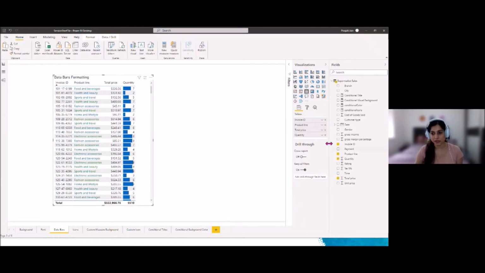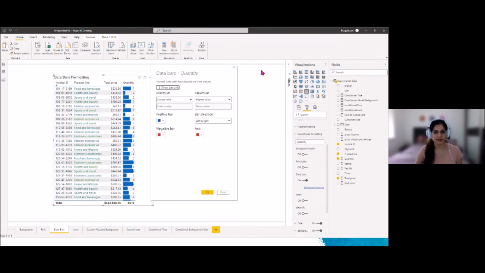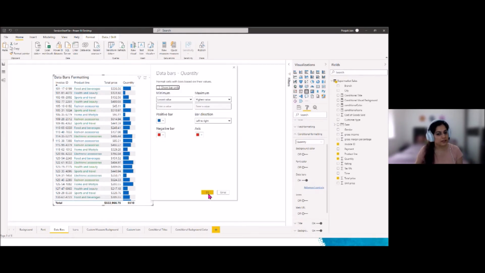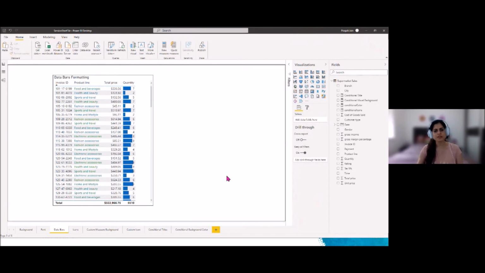And suppose you just want data bars, let's see how our data looks. So I'll again go to the quantity column, go to advanced controls against data bars, and I'll just select show bars only. OK, and click OK. So it will just show me bars and it doesn't show me quantity. So that's how you can modify it as per your requirements. So that's how you can apply these data bars.